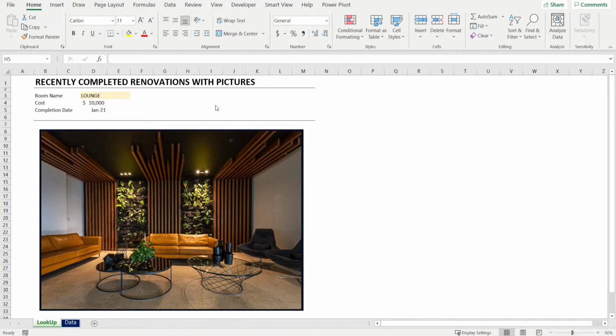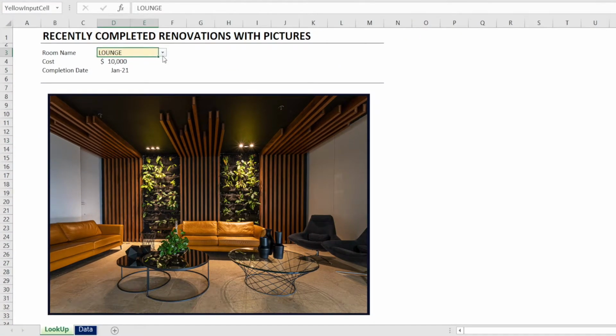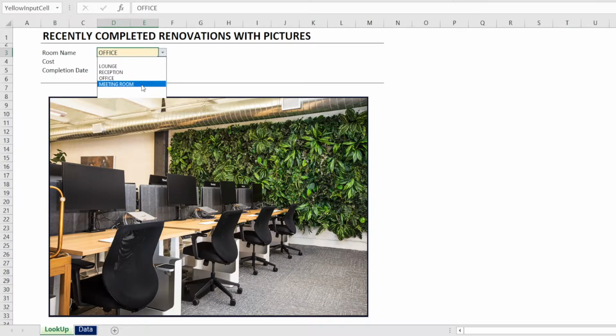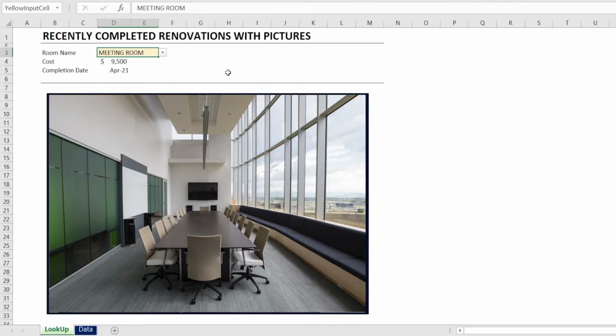An Excel file doesn't have to be boring, it can contain pictures, and the pictures can be set to change dynamically as the input changes, like this. Isn't that exciting? And we can do all of this with lookup formulas, and I will show you how to do that later. In this video, I will walk you through the steps required to create the file.